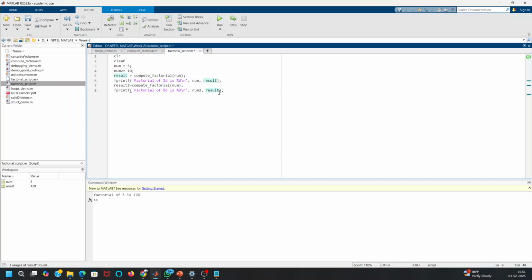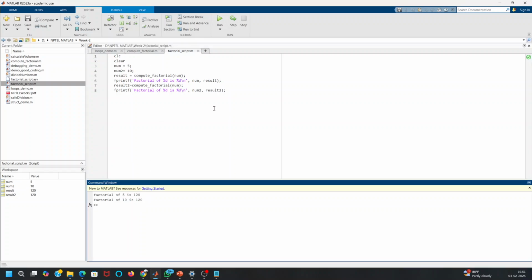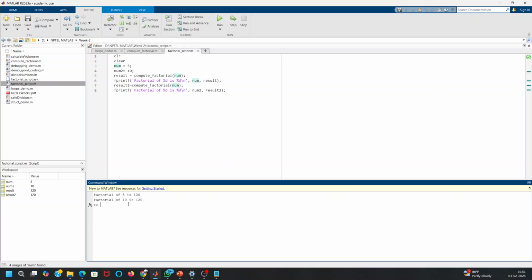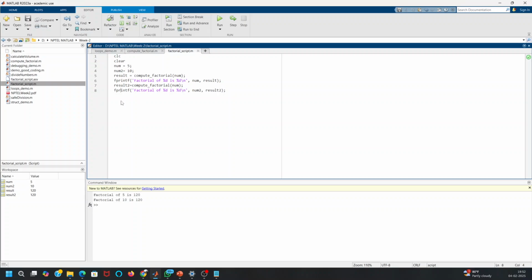Okay. So result 2. Now if I run this, you can see it is saying factorial of 5 is 120, and factorial of 10 is also 120, which is wrong. Why is it wrong? Can anybody point out? I have made some mistake here. This is kind of a debugging exercise for you. Can anybody point out the error which I have made in this program?